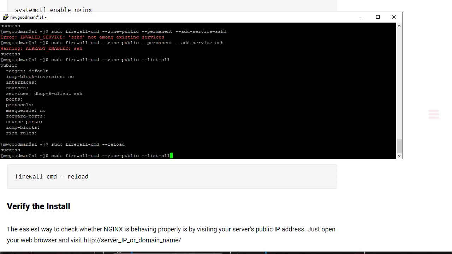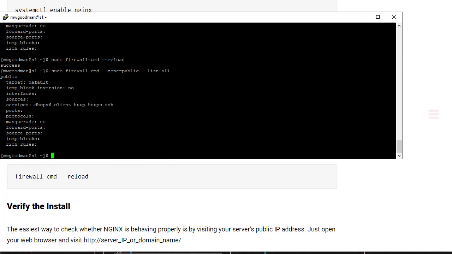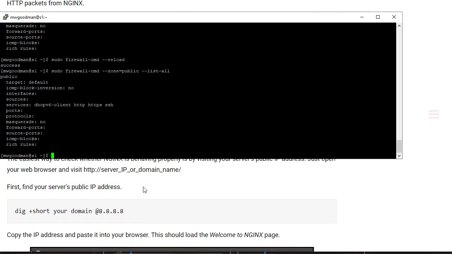Hit my up arrow key a couple of times to bring back up the firewall command. We're looking at the public zone and we're listing all configuration for the public zone. Now I see that HTTP, HTTPS, and SSH are all allowed through. So we've just increased the security by enabling firewalld and also allowing our fail2ban to create jails.